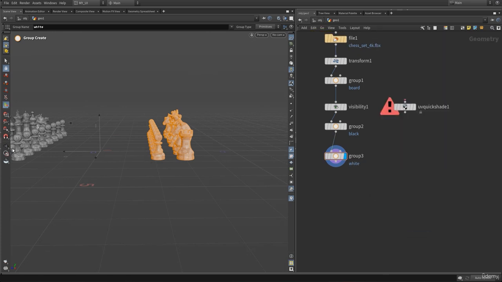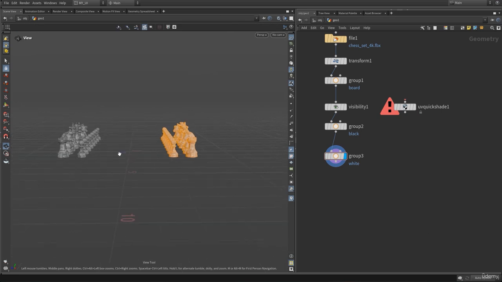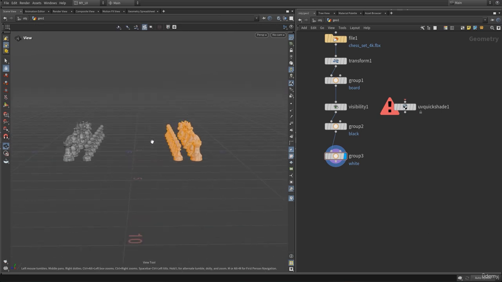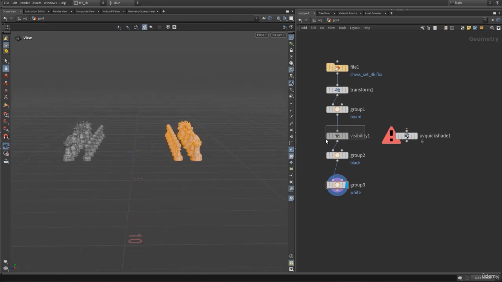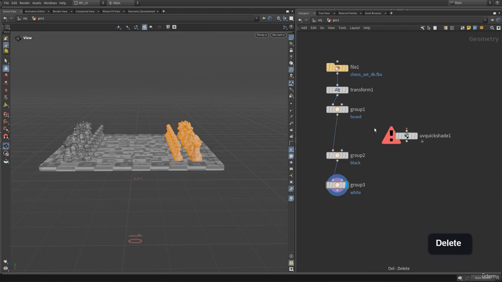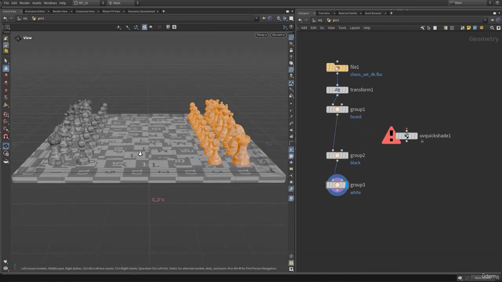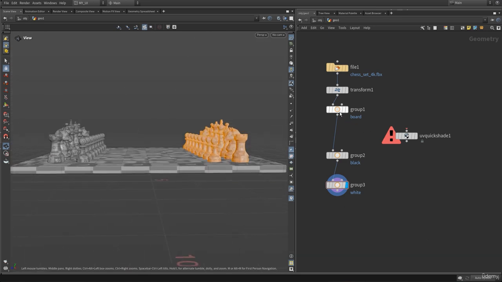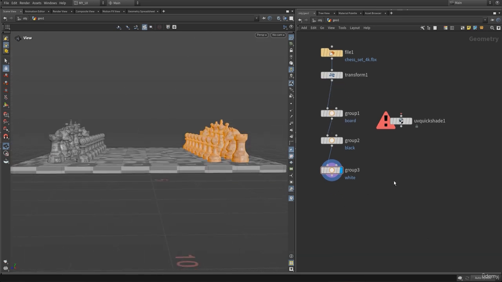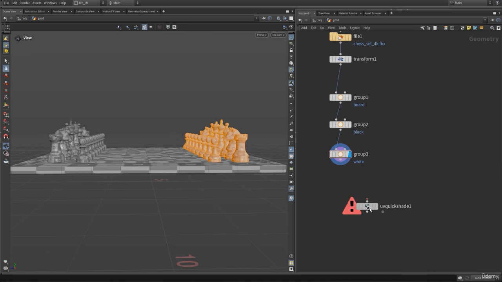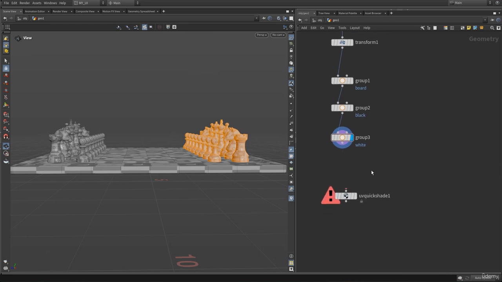And now let me activate my view tool, and now let's bring up our board. Which means we do not need this visibility node. Just select that node and delete it. And now we have all of these pieces back, and we have created these three groups. Now let's assign our UV shade node.